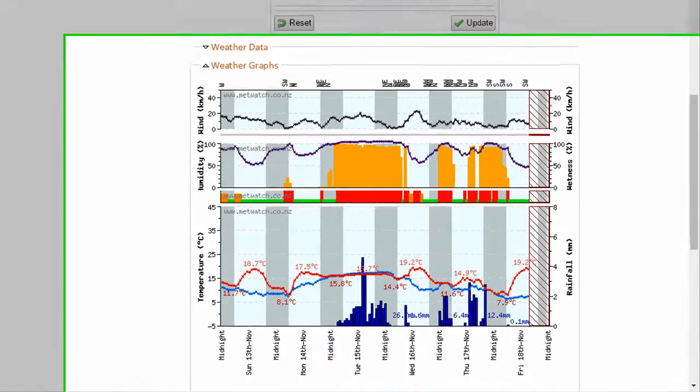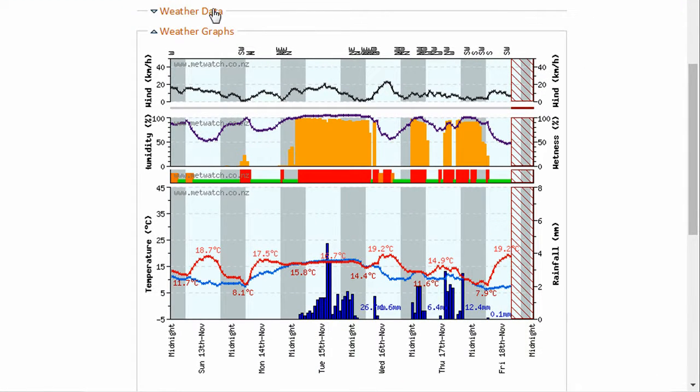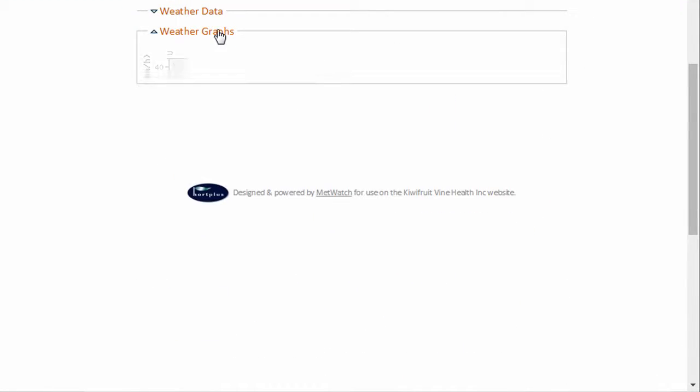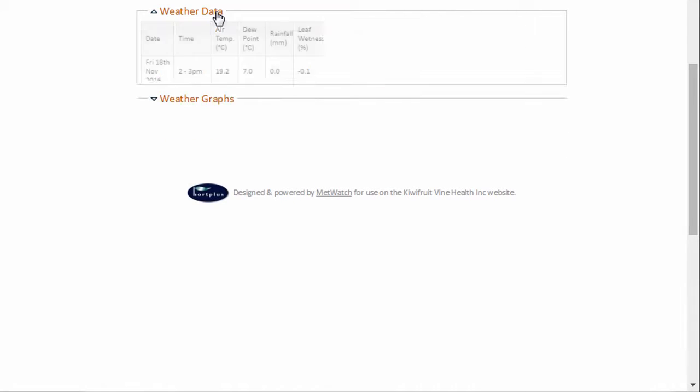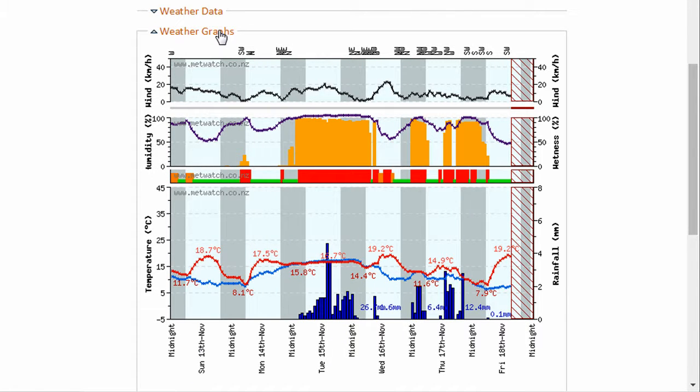The results are separated into two sections: weather data and weather graphs. Each can be contracted and expanded by clicking on their headings. The weather graphs section shows the 4 hourly weather graphs. Holding your cursor over one of the plots on the graphs will show its details in the tooltip.